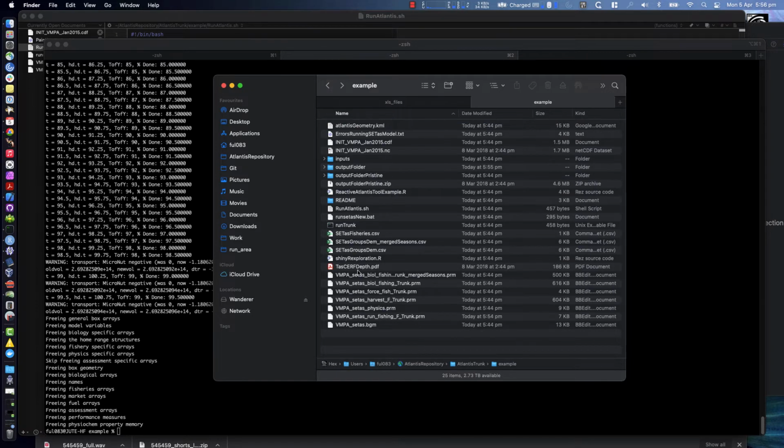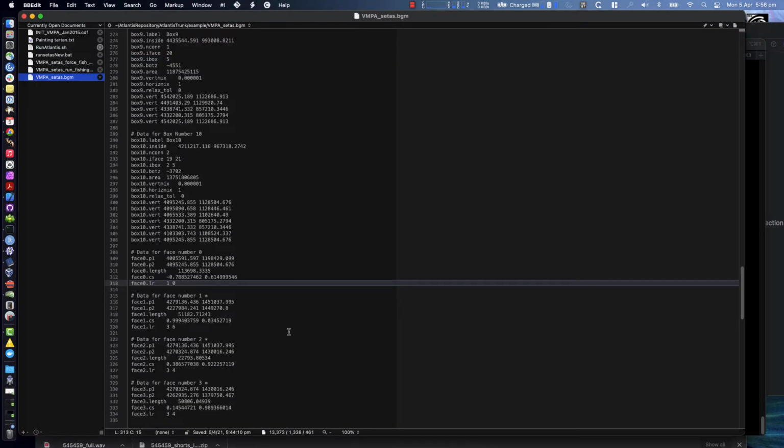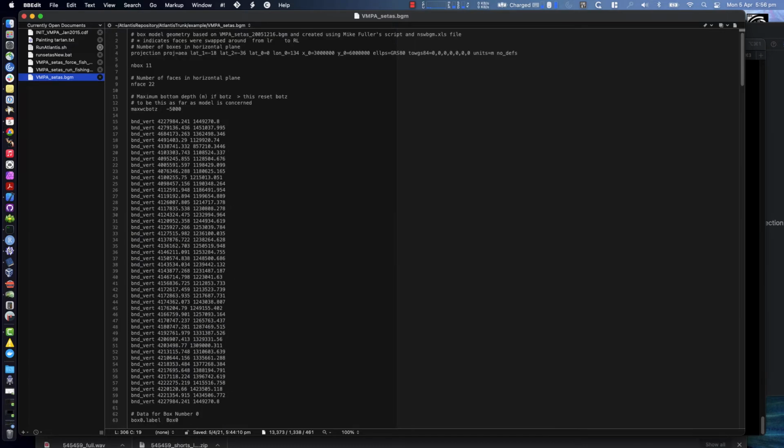So there's a whole bunch of input files. There's 5 different kinds of input files, 4 that we use commonly and 1 that's used for forcing some aspects of it. So to start off with the BGM file, this is basically because shapefiles didn't exist when we first started making Atlantis. You can now create these off shapefiles to make your life easier.